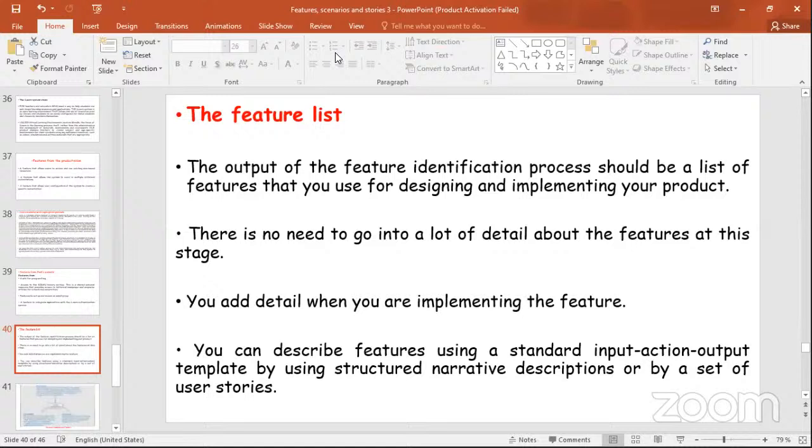The feature list, is it 505 already? Oh boy, people not try. Okay. Where am I? Okay, so the feature list.